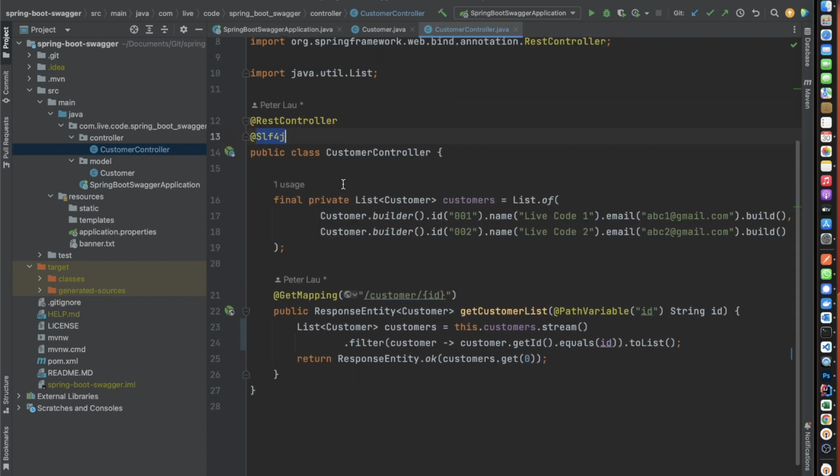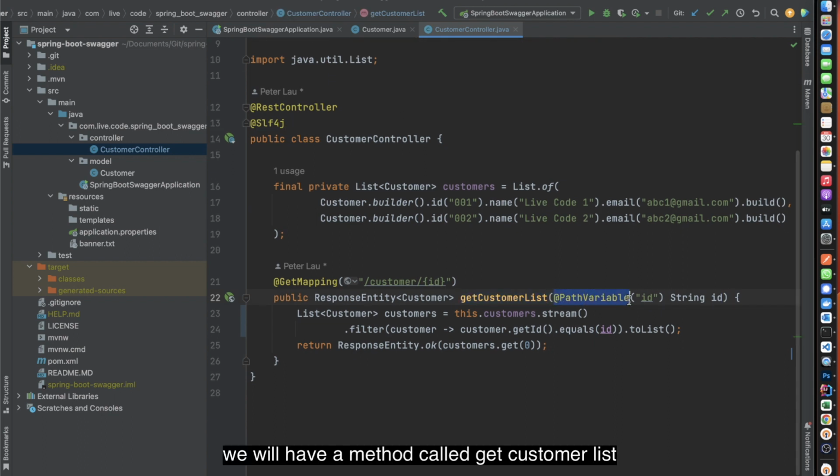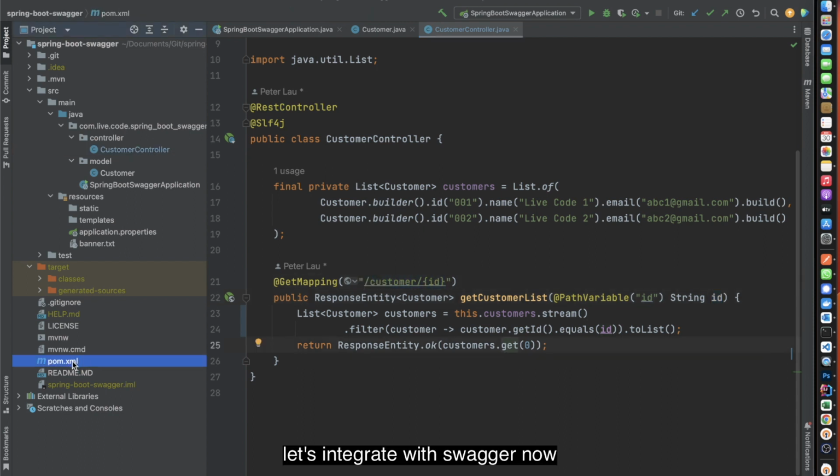In this controller, we will have a method called getCustomerList. There is a required path variable. It will expose a get method. Let's integrate with Swagger now.